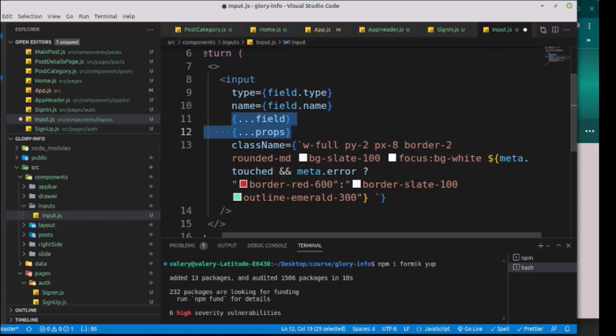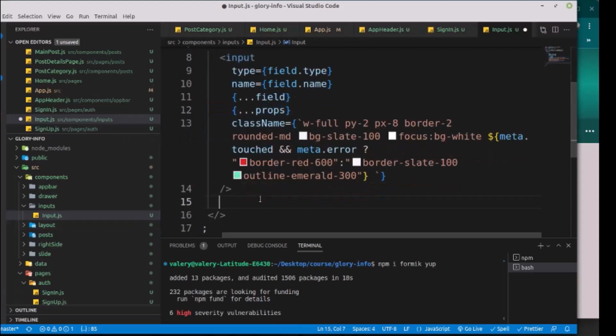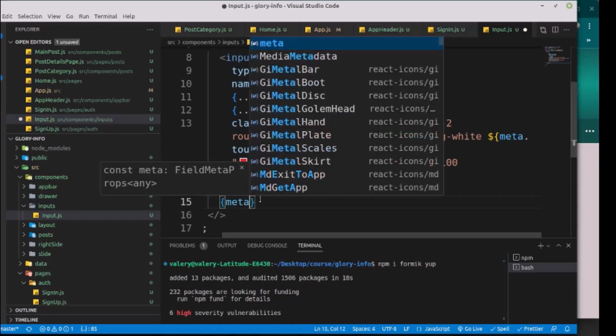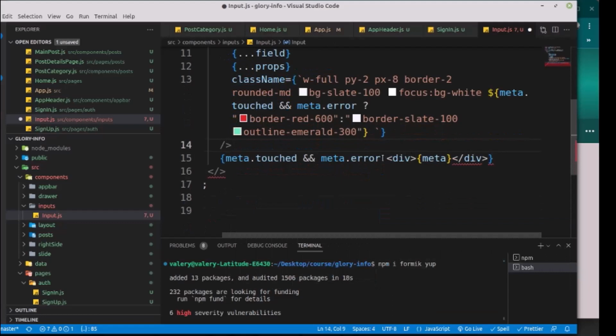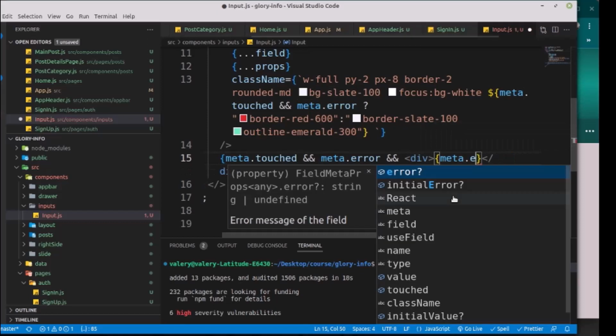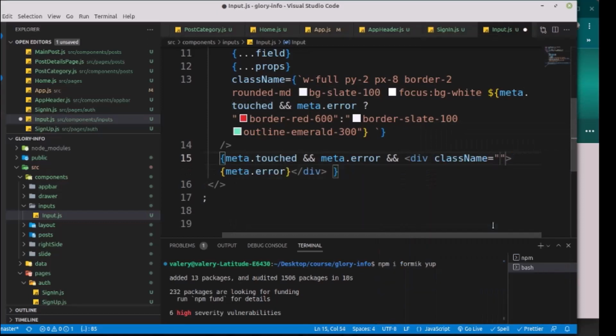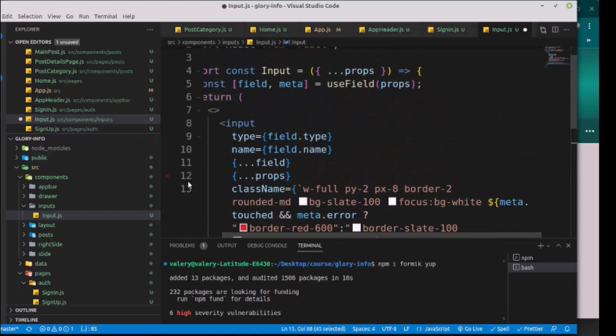All right. After the inputs, we also want to show an error message. So curly braces. The same thing here, meta.touched and meta.error. And this error will be meta.error. Oh, it's not supposed to be here. We'll remove it. This would be there, but it should be and here. So here's the meta.error. We need to style it. So the className will say the text should be red 600. So this is the custom input that we have created.